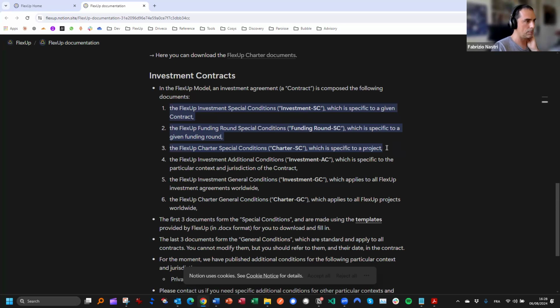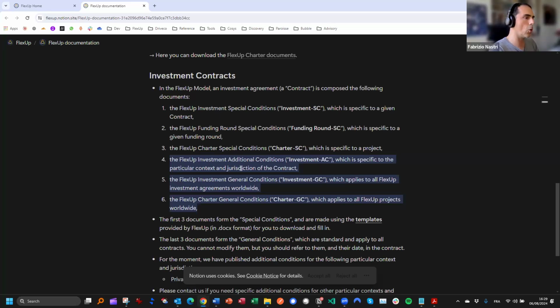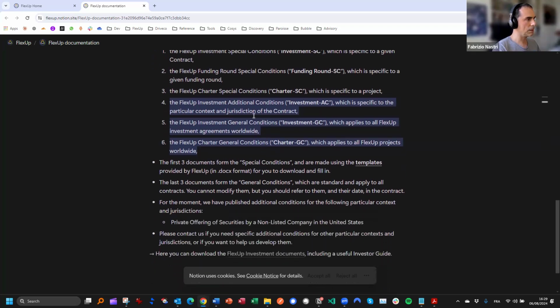adjusted, and then a final version will be saved and shared by Lara as a PDF file that you can review and sign. These 3 documents instead are standard FlexUp documents published by FlexUp, made available on the website, and these are cast in stone and are the same for all projects and investment contracts worldwide. They may be updated periodically by FlexUp, but these are not to be modified by the users.